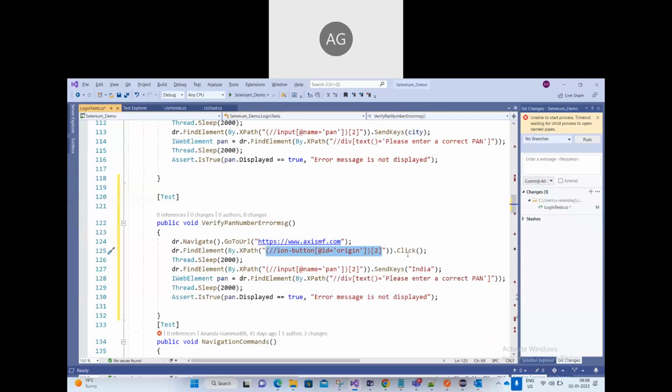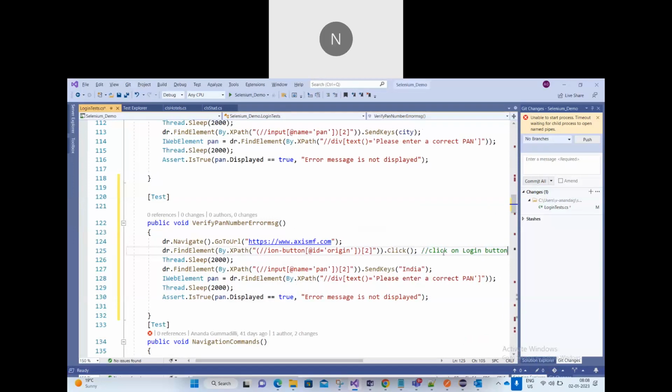driver.FindElement by XPath using that XPath, finding the element, .Click. So what will this line do? It will click on the login button, right? Click on login button. Then what are we doing here? We are waiting 2 seconds. Let's not wait, we will see what happens. Okay, then what is the next line doing? driver.FindElement by XPath. Okay, we will check this one also.